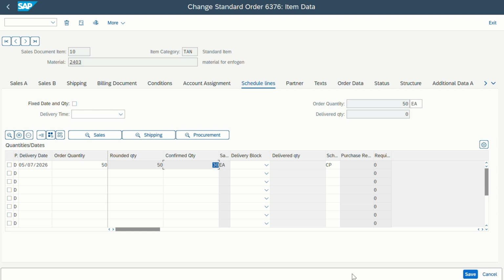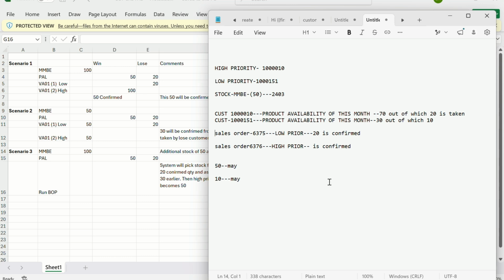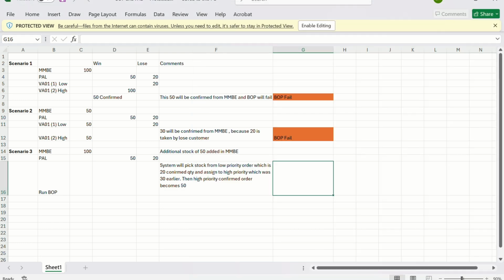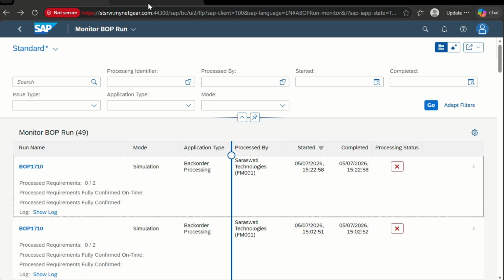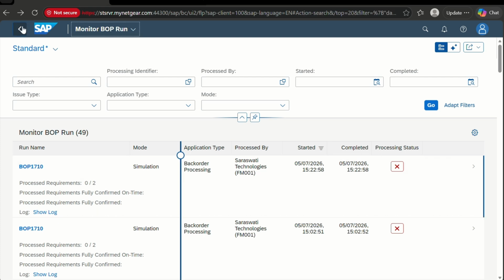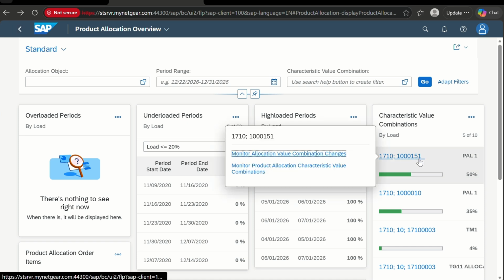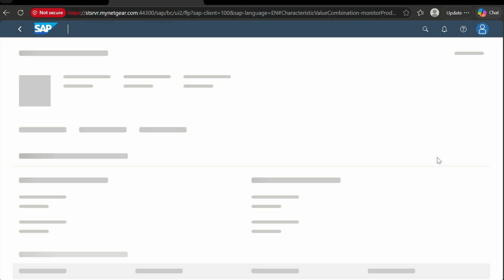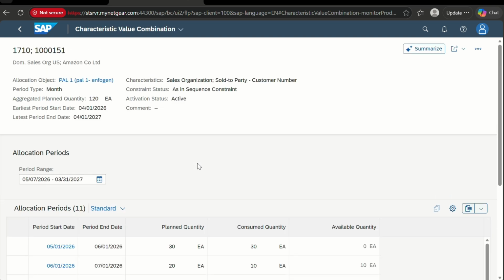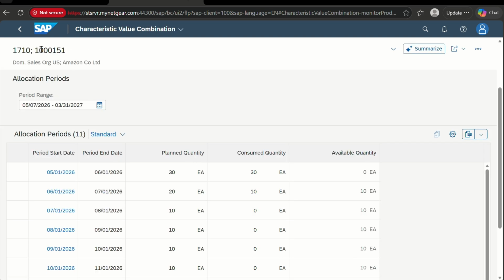what we are trying to do is get that stock from the low priority customer to the high priority customer for use. Okay, so for that we have built our BOP configuration and product allocation configuration. Here you can see I can show you the allotted stock for each of these customers. So this is the low priority customer.